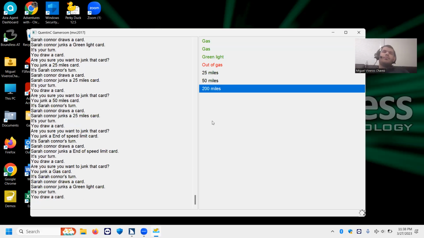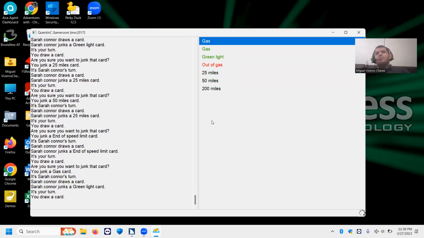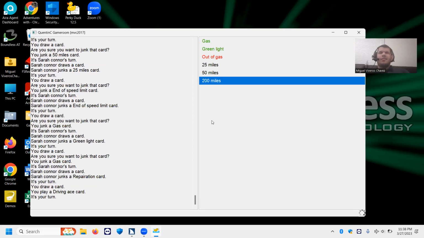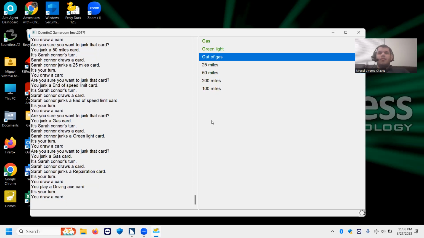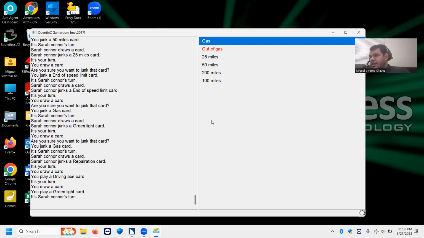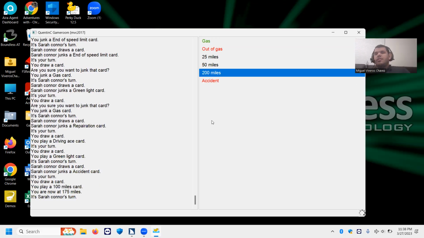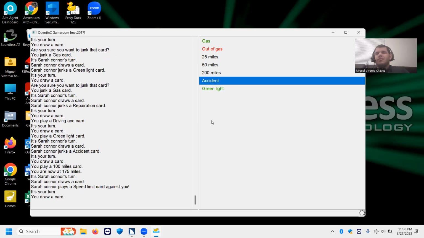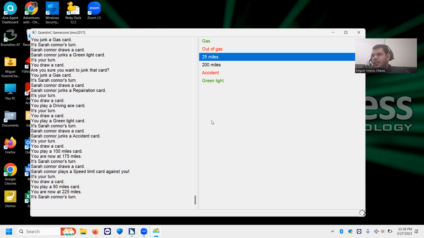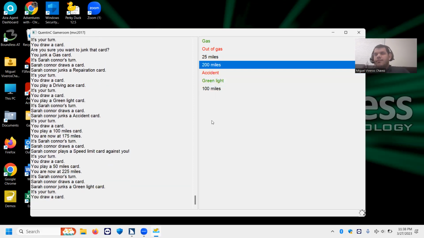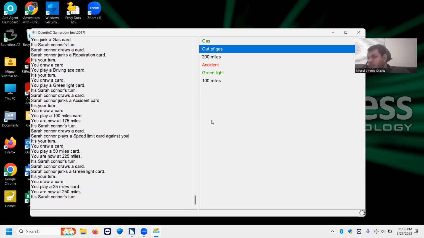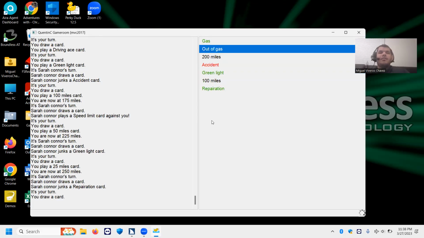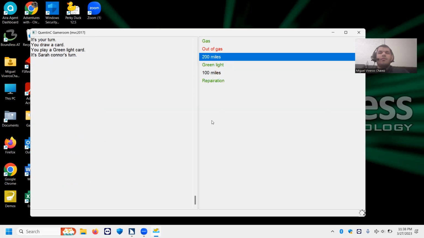Gas. Space, 200 miles, 50, 25 miles, out of gas, green light, gas, enter, are you sure? Enter, gas, space. Sarah Connor draws space, driving ace, enter. You play a driving ace card. It's your turn. 100 miles, 50 miles, 25, out of gas, green light, enter. You play a green light card. It's Sarah Connor's turn. Gas, space, accident. 100, enter. You play a 100 miles card. You are now at 175, space, green light. Accident, 200 miles, accident. 50 miles, enter. You play a 50 miles card. You are now at 225 miles, space. 100 miles, green, accident, 200 miles, 25 miles, enter. You play a 25 miles card. You are now at 250 miles. Space, preparation, 100, green light, accident, 200 miles, out of gas, 200, accident, enter, are you sure? Enter, accident, space.